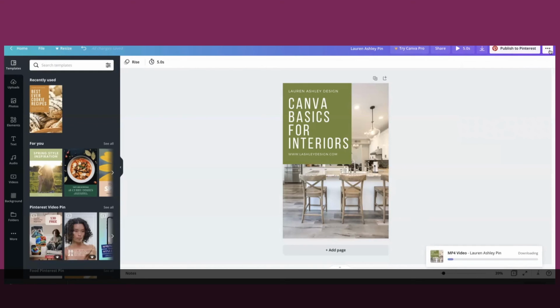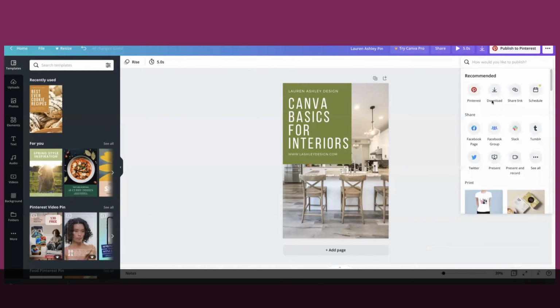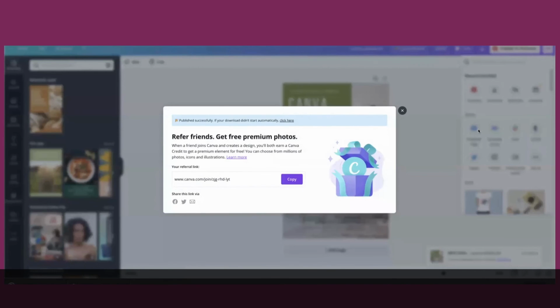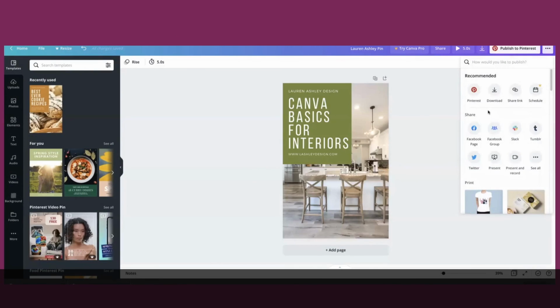And now you can also click these 3 little buttons, and you'll be able to see all these other options where you can automatically save it, share it to your Facebook page, your group, Slack, Twitter, anything like that. And also you can automatically publish it to Pinterest as well.